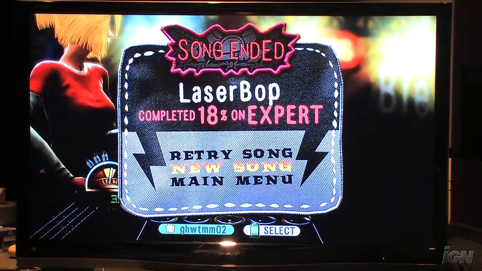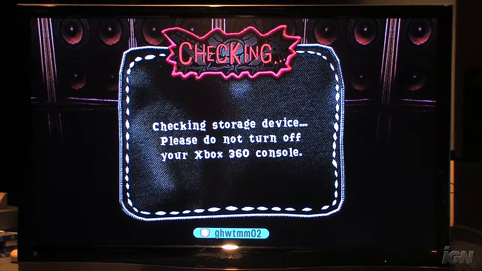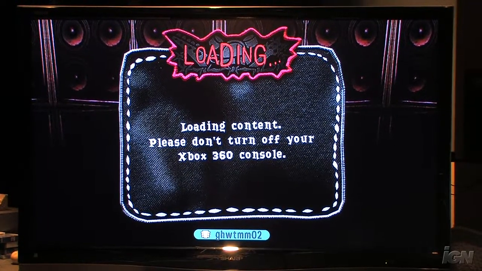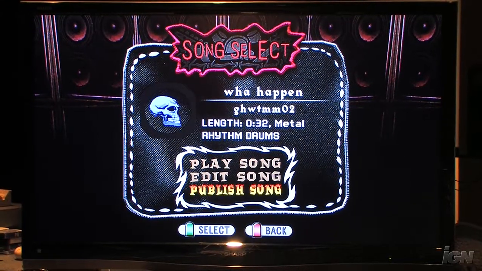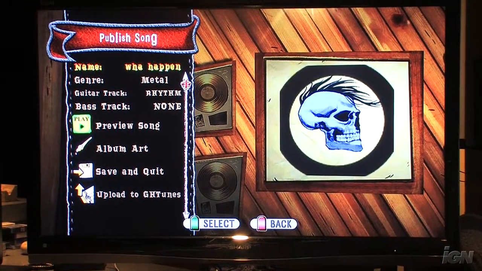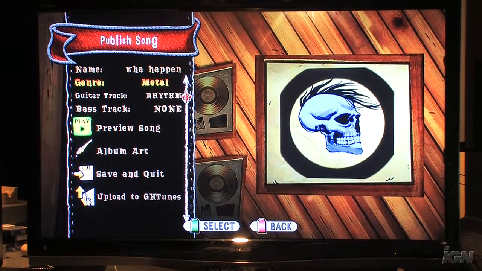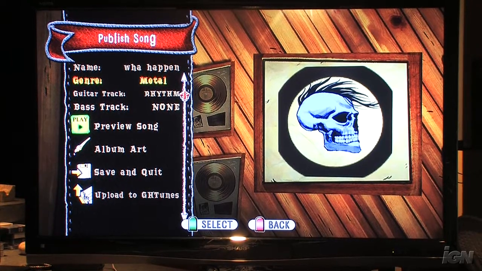So let's say once I've created my amazing song, the next step is to put it online, put it in GH Tunes, and let everybody in the Guitar Hero community download that song for free. This is one I created earlier, so I publish this song. The first thing you do is name the song, set the genre, and set what tracks you want as the playable Guitar Hero tracks when you play it back in game.